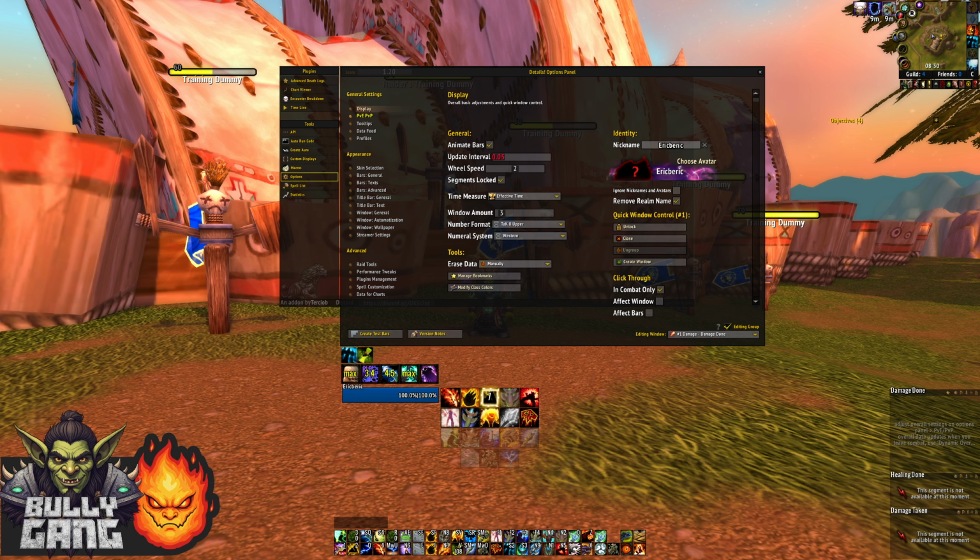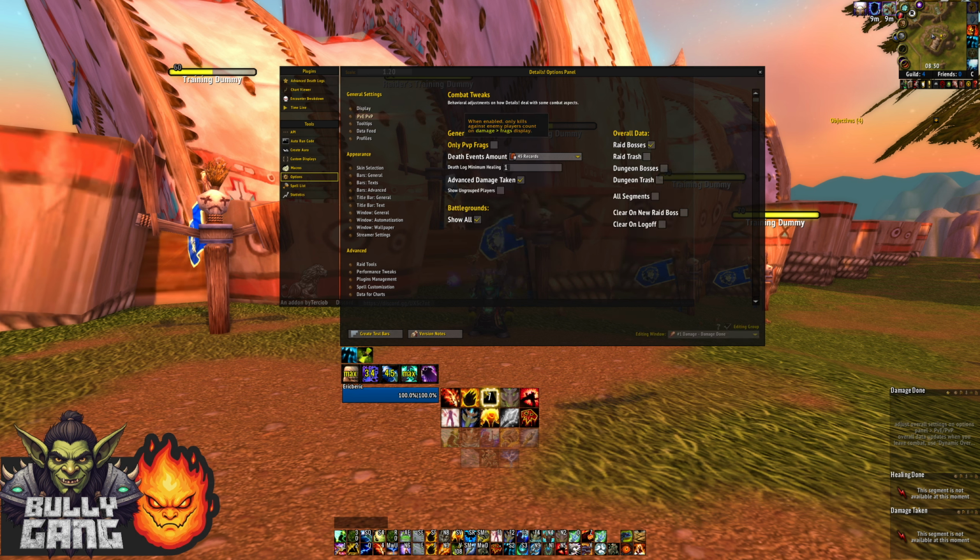All right, this is for the display purposes. PvE or PvP, you can flag it so it only remembers PvP encounters, like when you kill people or get damaged by other players, or PvE encounters. I also have it set up to advanced damage taken, but here it's not going to show anything because, unfortunately, my logs are empty.